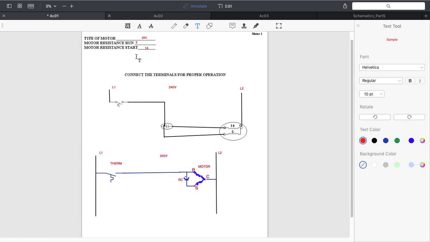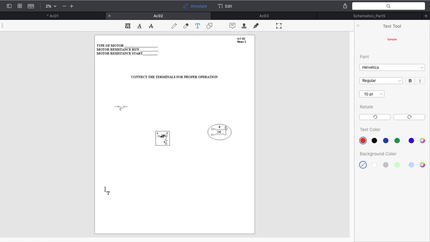Let's go on and do another one. Here we have three different components. Okay, well, two are the same. I still have my cooling thermostat, and now I have a potential relay, and I do not have a capacitor. So this motor is going to be induction start, induction run. It's a split phase motor.